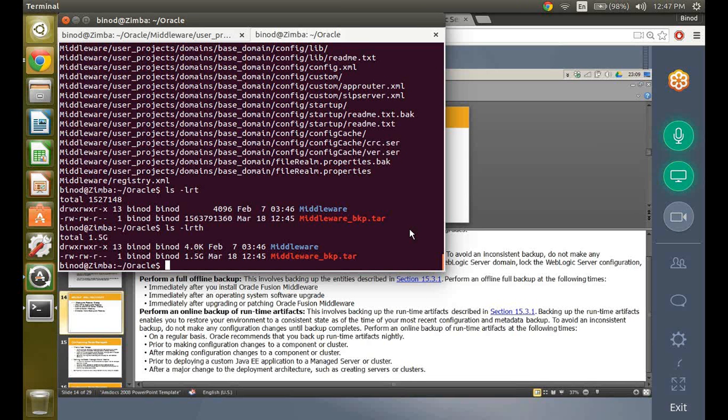H is for human readable format. Now it is showing in GB. So the backup is 1.5 GB with all the installable files, WebLogic domain, managed server data, and even the log files. Usually in production, its size will be quite huge, around 5 GB or 10 GB, depending on how much data you have in the WebLogic domain.